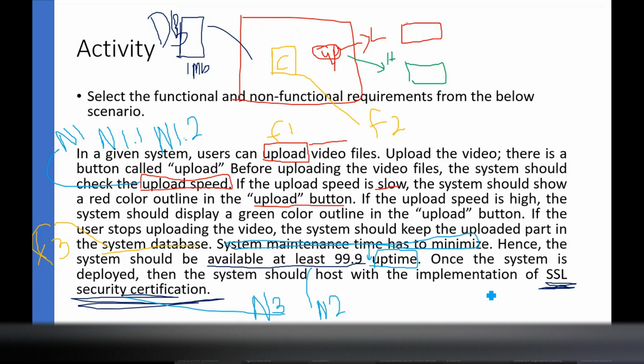I'll keep the screen for another minute. You can ask any question related to functional and non-functional requirements. Or regarding this question, if you want to argue about anything, add anything, or modify anything, I'm flexible with you. You can discuss anything with me.